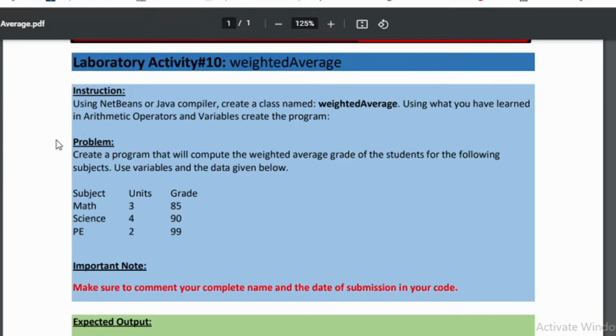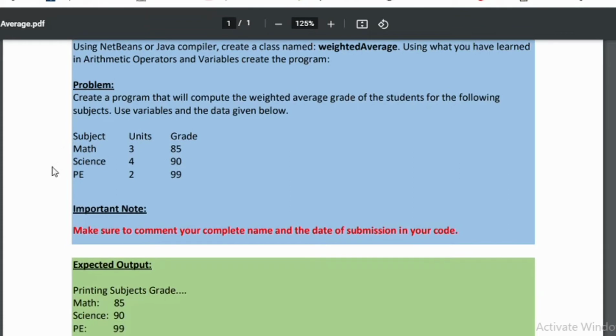So we are given a problem. Create a program that will compute the weighted average grade of the students for the following subject. Use the variables and the data given below. So we have your data. We are given 3 subjects: math, science, and PE. The units for each subject are 3, 4, and 2, and the grades are 85, 90, and 99 respectively.